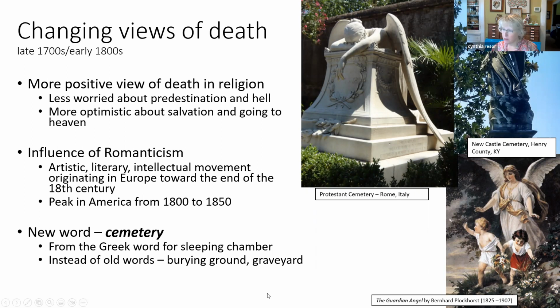And Romanticism also influences this. This is artistic, literary, and intellectual, right? So there are literary works in this vein, and then there's a lot of art with very dramatic, emotional scenes. And between this more positive view in religion and this romantic view, we start to see shifts in the kind of art that's produced for memorials.